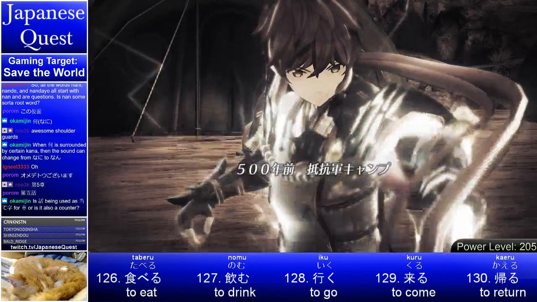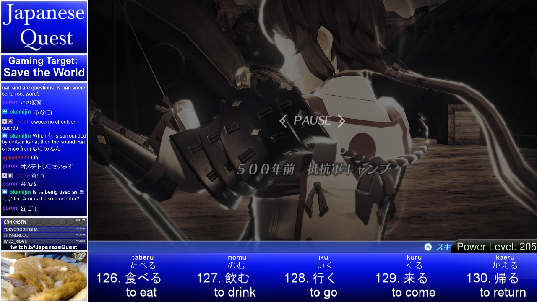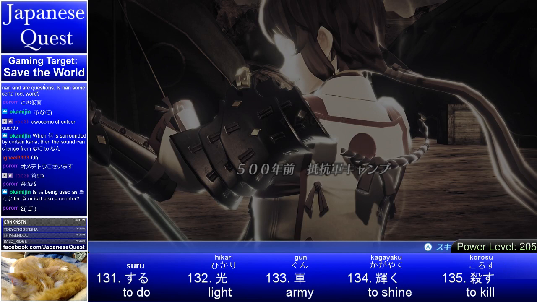So I see some comments down there. Let's take a look at them. So is Hanashi being used as ateji? It is a counter. Wa, it's a wa counter for stories or episodes and TV series also. So wa is a counter. Good question, Okamijin. So, 500 years ago, it's saying 500 年前 Teikogun Kampu, so at the resistance camp, 500 years ago. So we are seeing a flashback now.